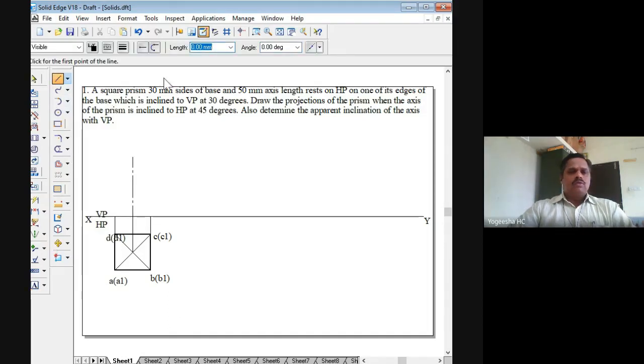Now I will draw the front view, right? Thick line only I will take. So I have to take the height here, that is 50 mm, right? Then vertical 90 degree I can give. So this side I'll come, that is 30 mm. Then 0 degree, I'll go down here, and join like this. So this is the front view of the square prism. The initial front view of the square prism will be like this, right?